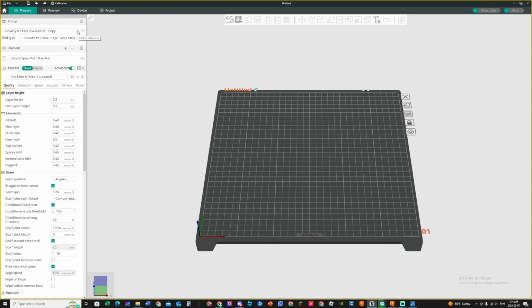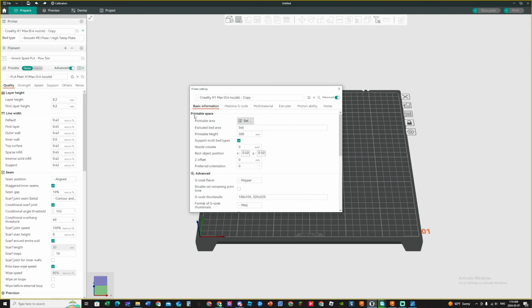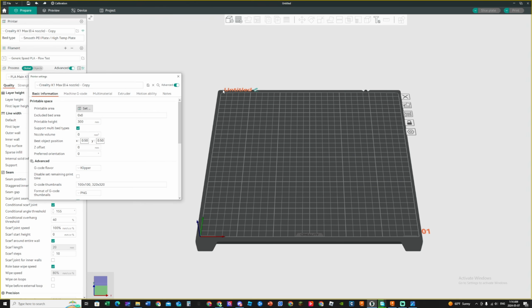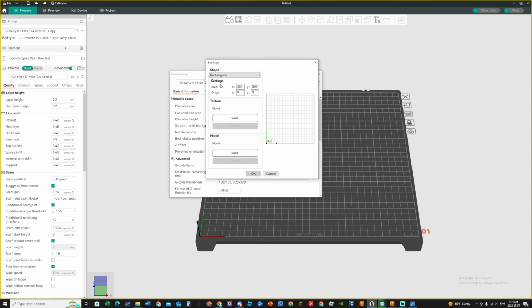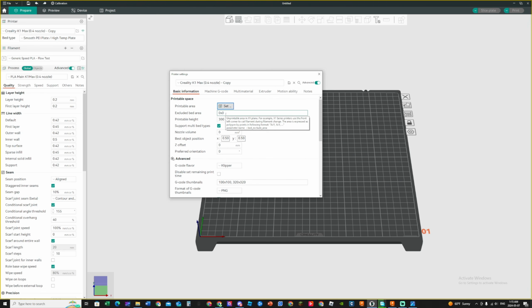First, let's take a look at the printer settings right here. Under basic information, the printable area is your bed volume, which is right here, this by this. If we click set, you can set your 3D printing size according to your 3D printer. The K1 Max is 300 by 300 and it is defaulted to that, which is nice. For excluded bed area, just put it to 0 by 0 because you don't want to exclude any of the printing area unless you are specifically doing something that requires it. Your printable height is the z-axis, which the bed goes down. Nozzle volume, just leave it at 0 because we don't really need to mess with that.